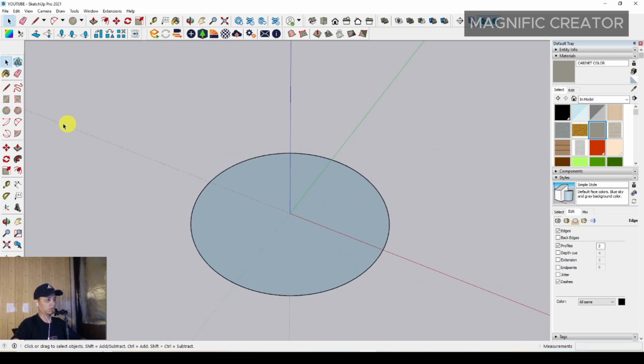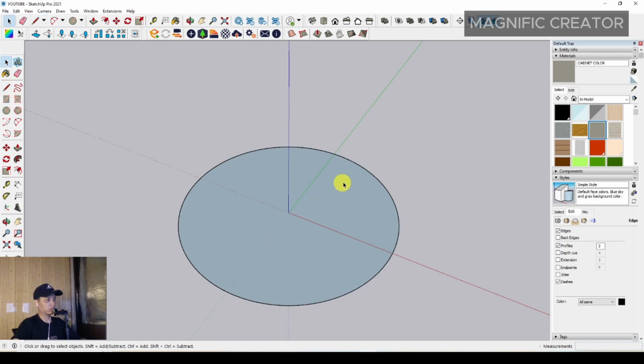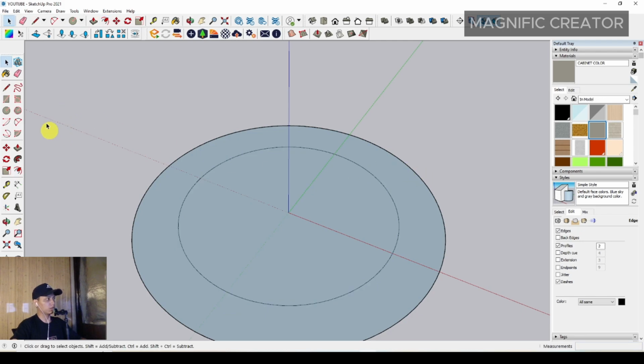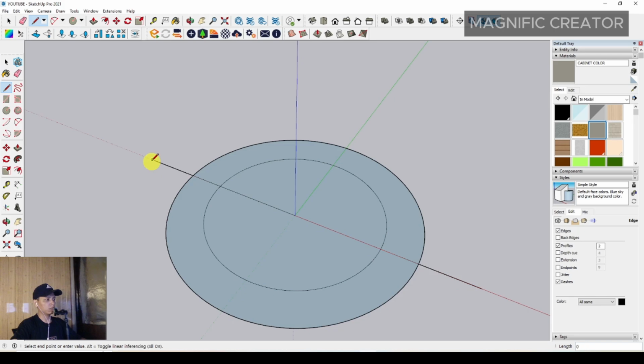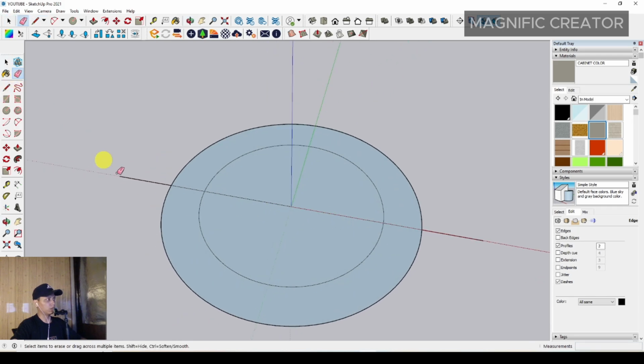And then we have to select this line. We have to offset it again. We can offset around 400 millimeter, and then we can just make a line in the middle of the circle right here. Then we can just delete some unnecessary line and plane right there.